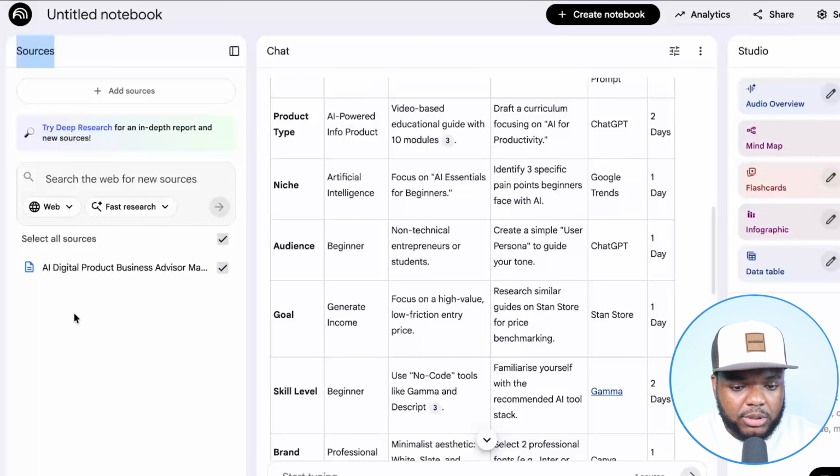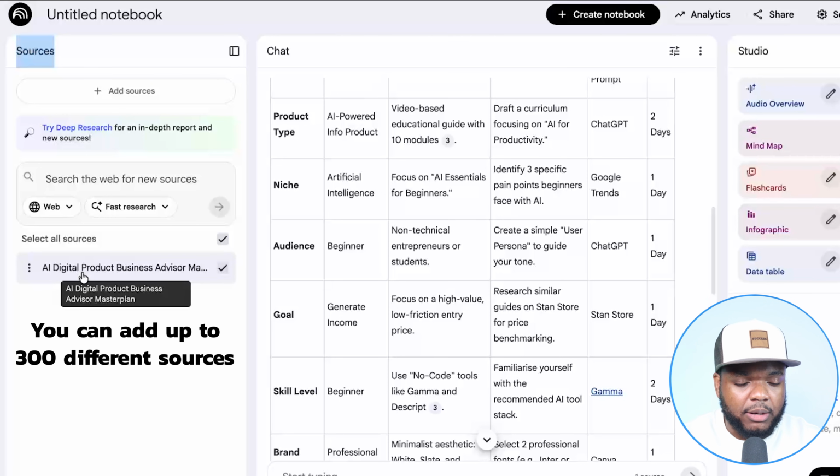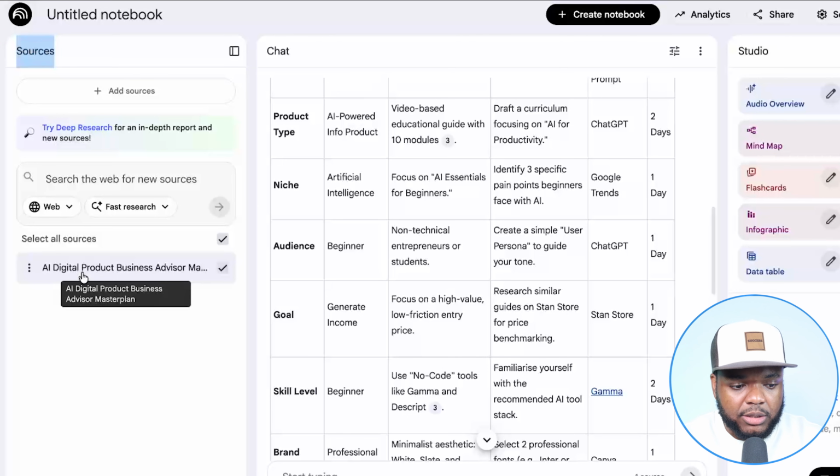So the main source that has been added to this particular notebook is going to be what we've just entered in terms of the prompt. But the good thing about this AI tool from Google is that you can add up to 300 different sources. So if you want to add an additional one, whether it's going to be through a file, a URL, a YouTube channel, you're going to be able to do that. And it's going to work in conjunction with the custom prompt that you've just entered.